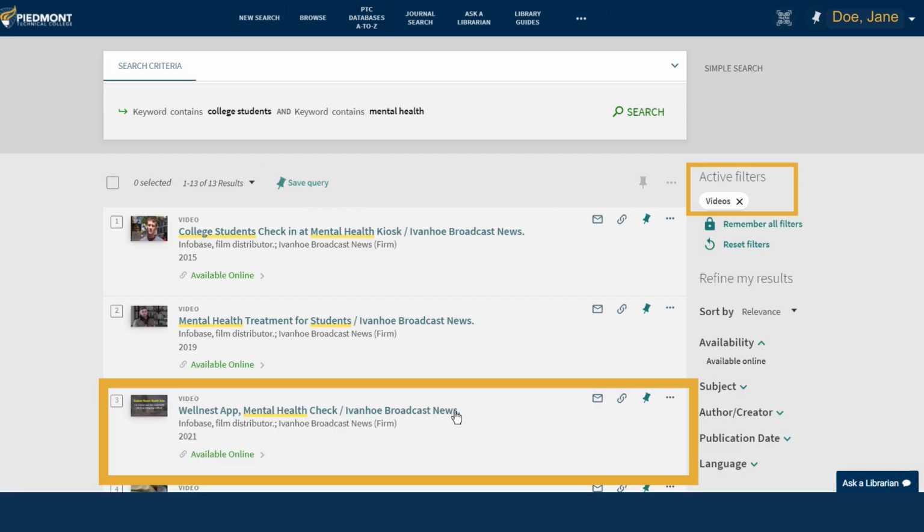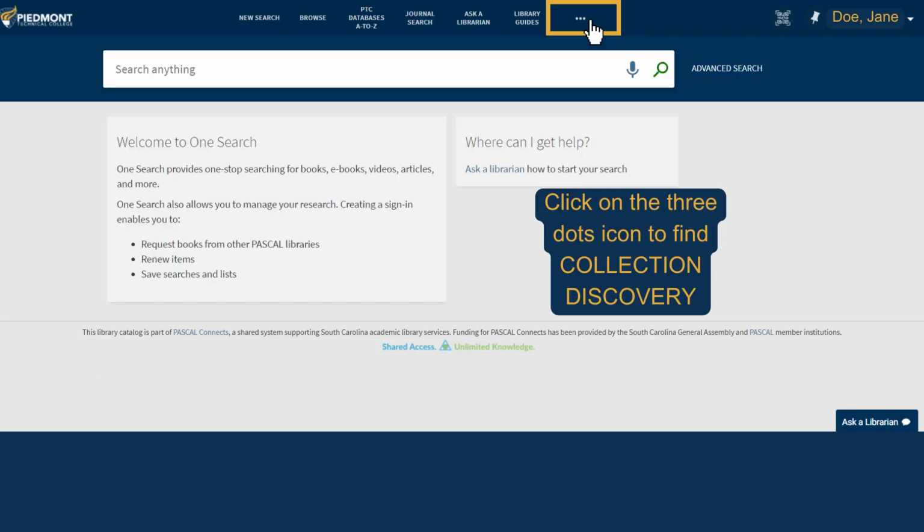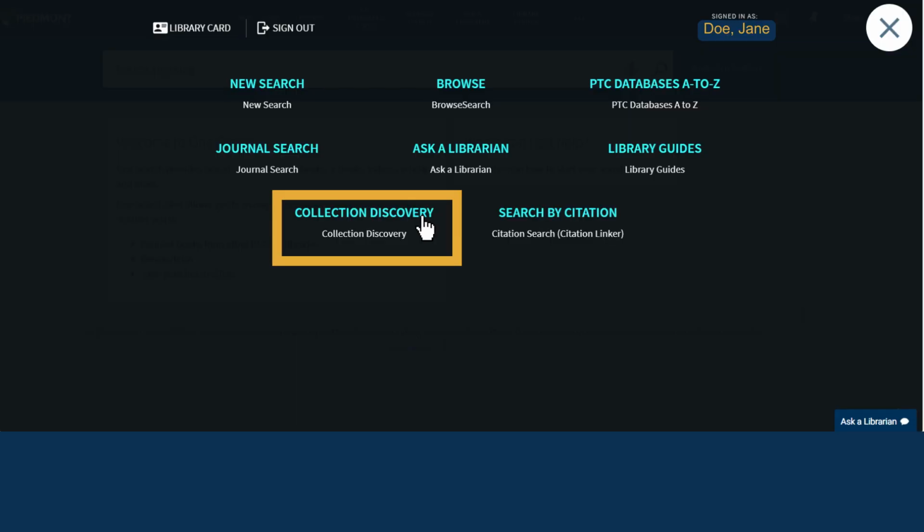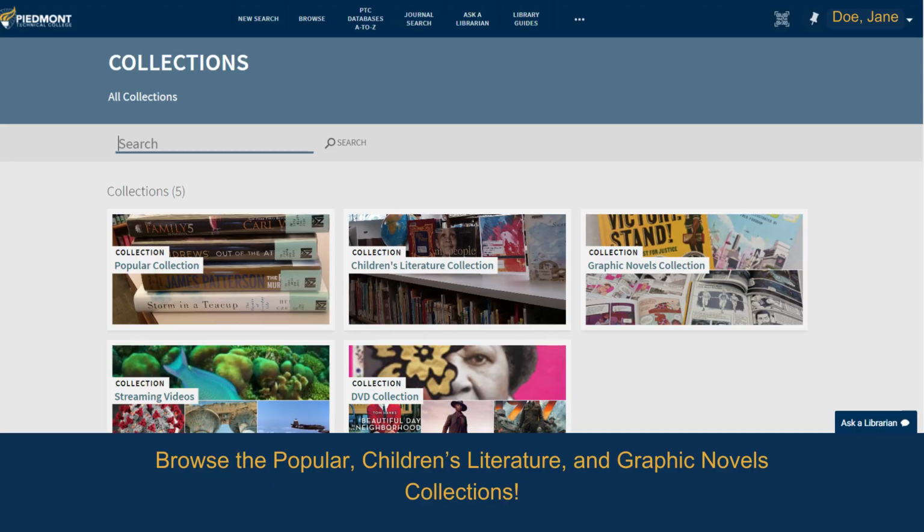If I want to find a video on college students and mental health, I just need to filter the resource type by video to find a short video about doing mental health checks through the Wellness app. Click on the 3 dots at the top of the online catalog to find Collection Discovery. Here you can browse the popular children's literature and graphic novels collections.